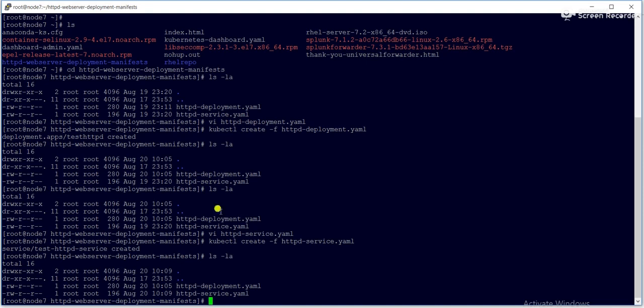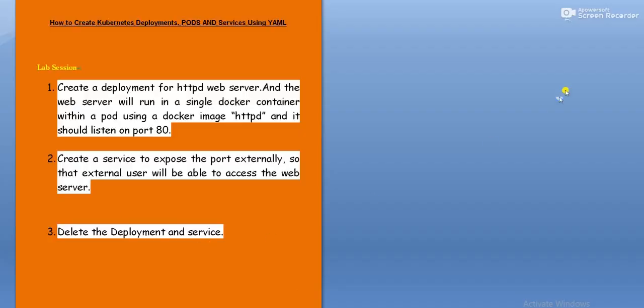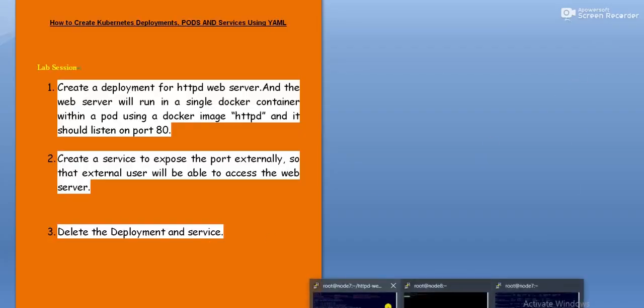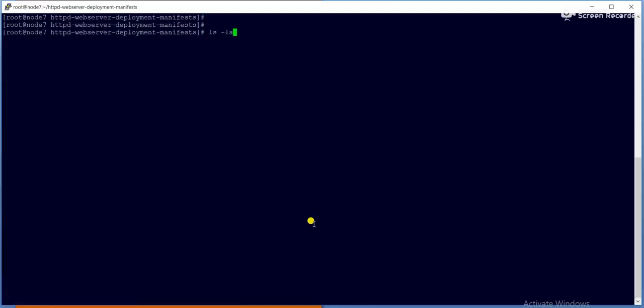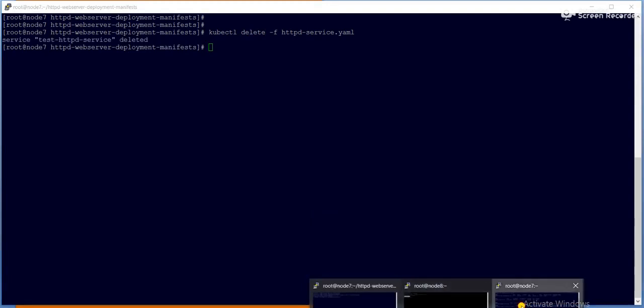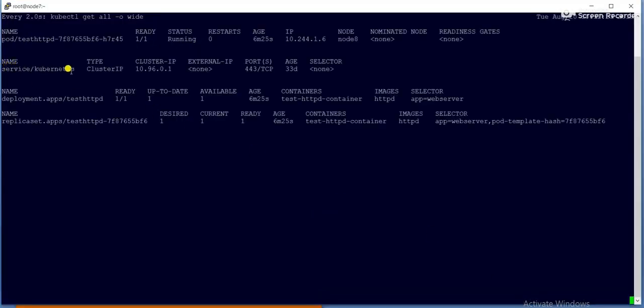Okay, so now it's time for our final step, where we'll clean up the deployment. It's pretty easy. So first we'll delete the service. Simply, instead of create, we'll give delete, then -f. So now it's deleted. So you can see there is one service only.